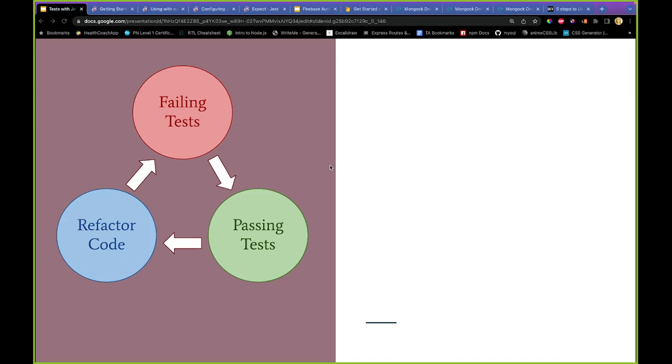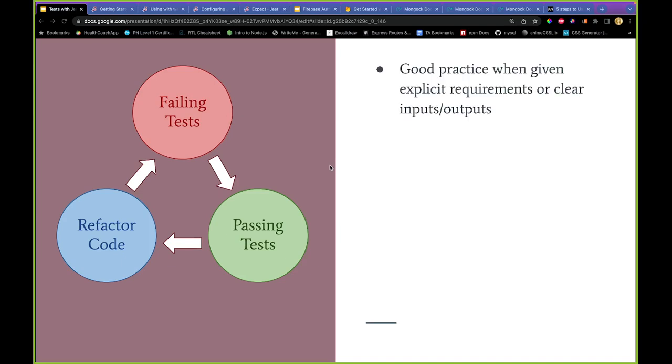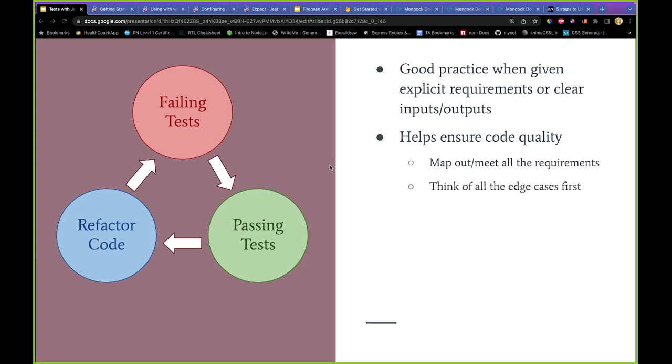Why might we do test-driven development? Well, this is a good practice if you're given explicit requirements or have very clear inputs and outputs that are defined, like your toy problems, which have very clear instructions of what you're given and what it expects out of them. This will also help ensure code quality if you develop your tests first, because it makes you map out all the requirements for the problem and think of all the possible edge cases first before you even touch your code. This can also assist in breaking down a problem into smaller, achievable steps.